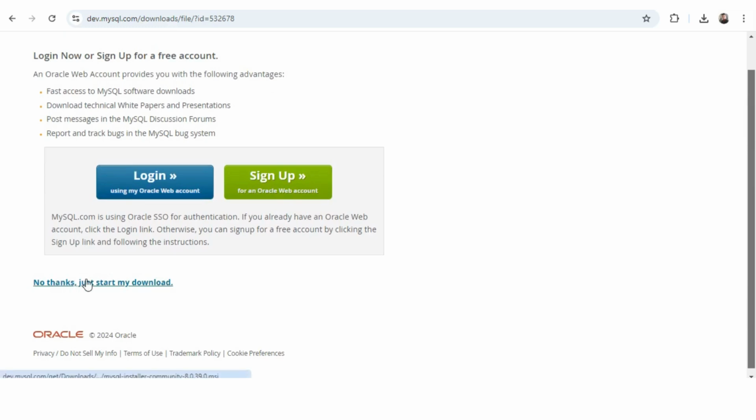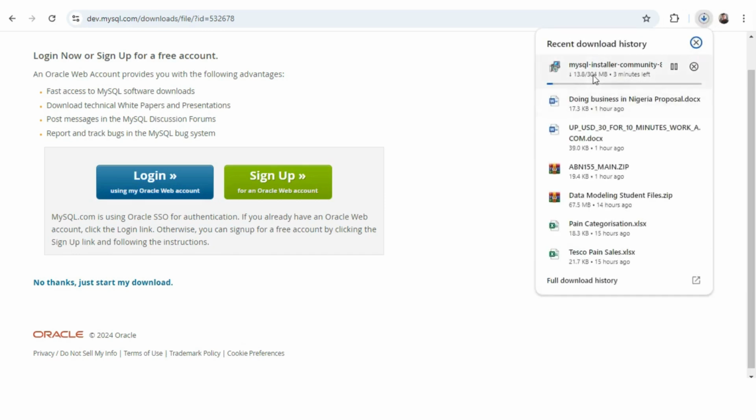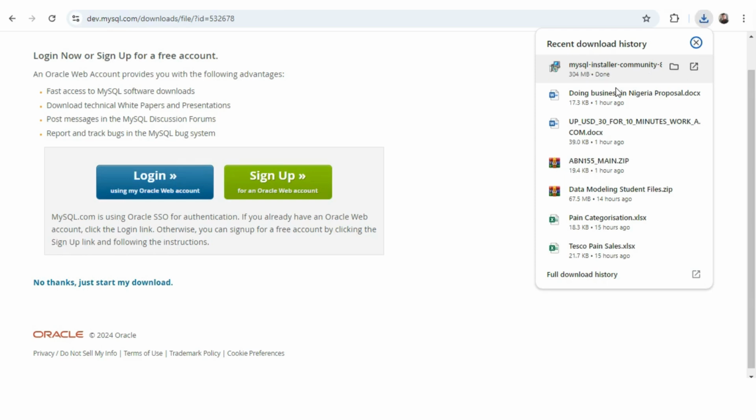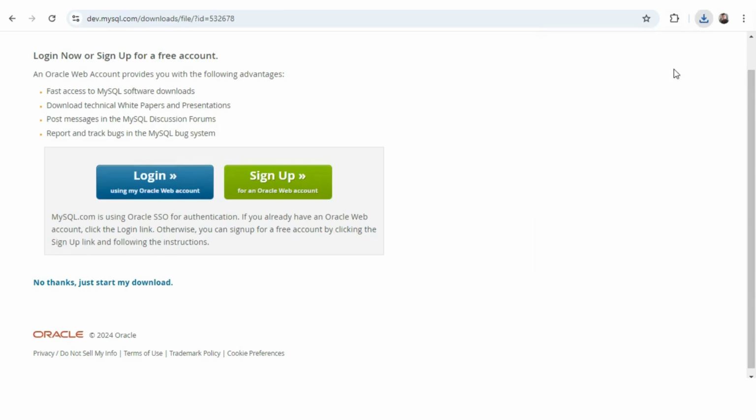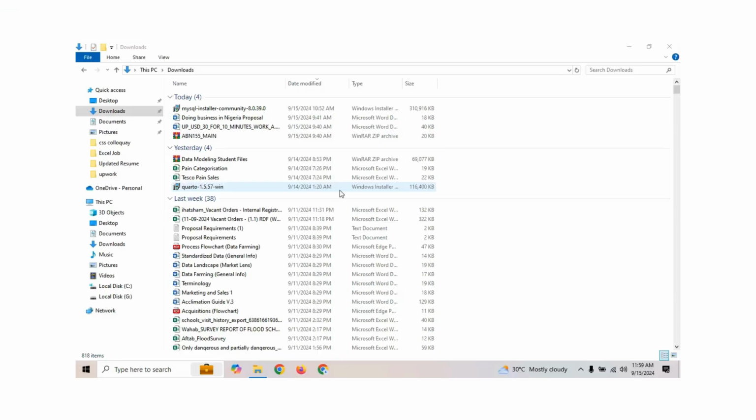It will give you an interface. Here I will select "No thanks, just start my download." Click on that and it will automatically download a file. Let's open it in downloads. Here you will see the MySQL installer is being downloaded. Let's wait for a few seconds as the community installer is being downloaded. Here the download has been completed. Let's open it in the downloads. Now the installer has been downloaded.